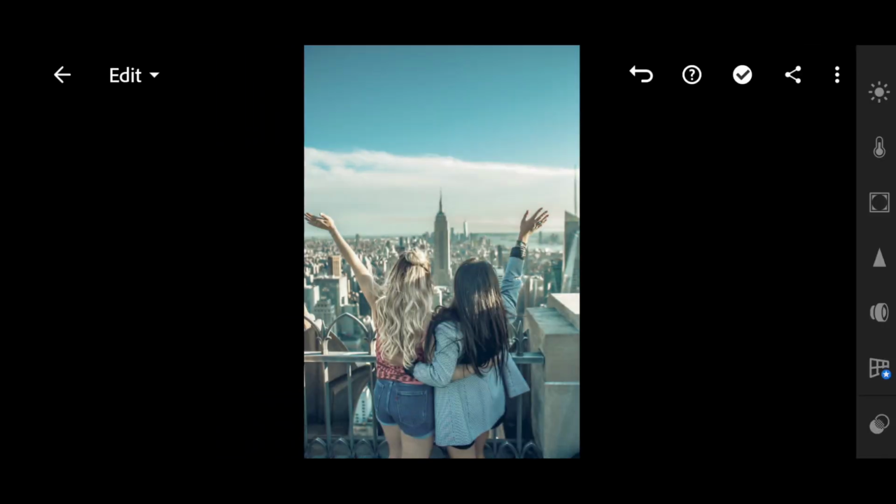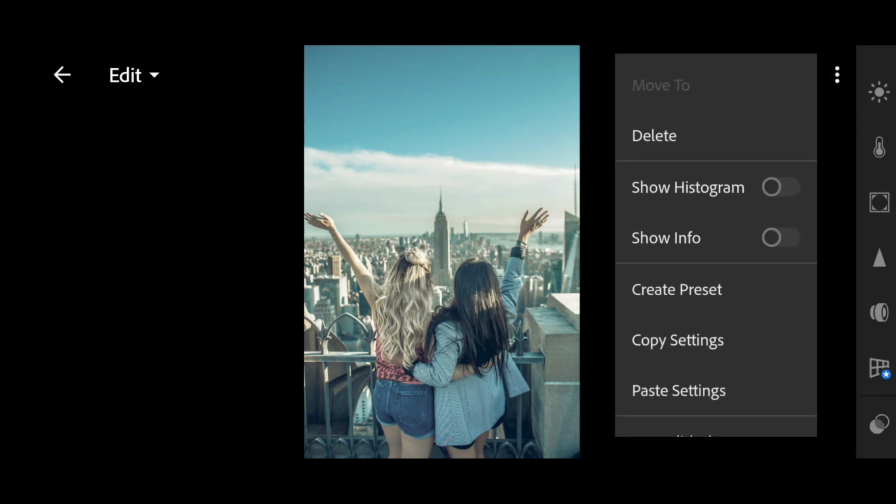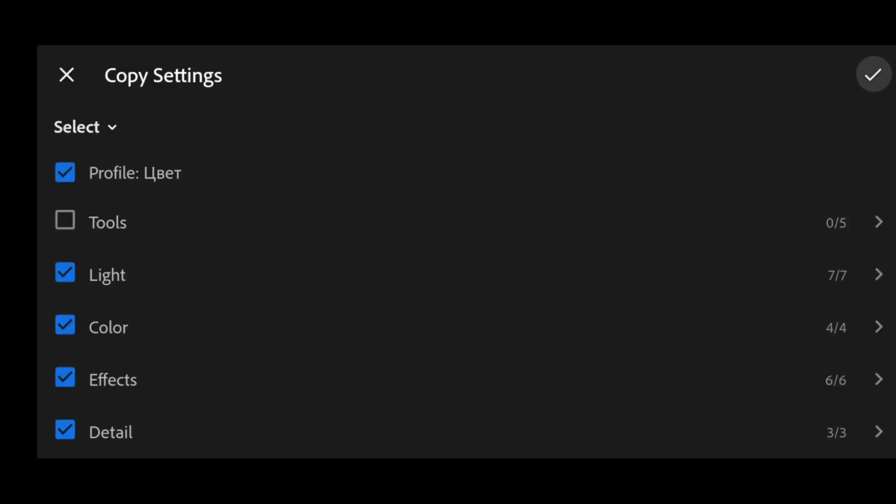We've done it. Now, let's apply it to the other photos and look at the result. I just hope you like it.